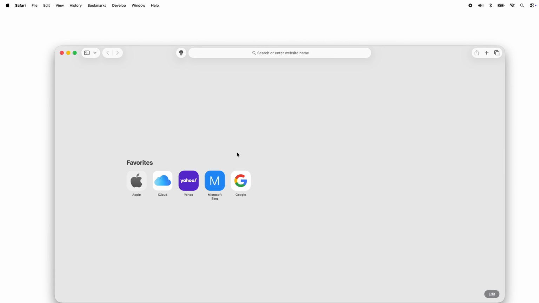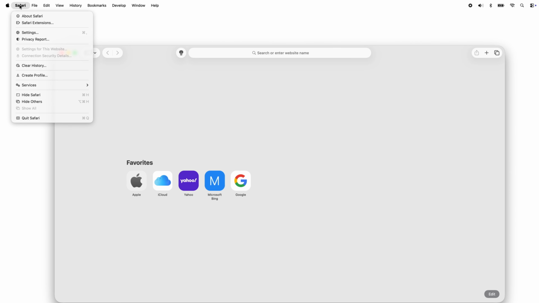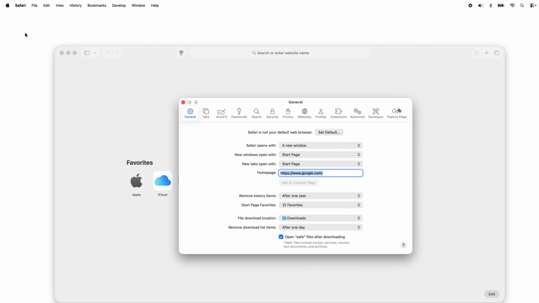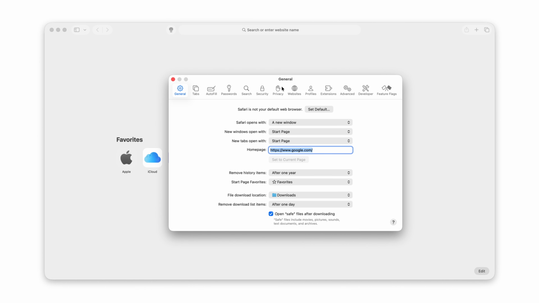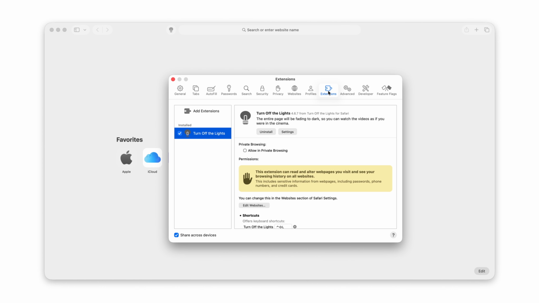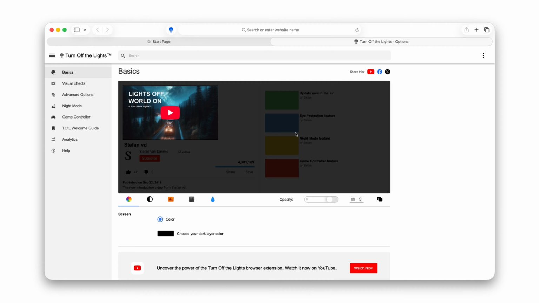Option 3. With Safari open, click Safari in the Apple menu bar, then select Settings. When the Safari settings window appears, click the Extensions tab. You'll see a list of all your installed Safari extensions. Select Turn Off the Lights, then click the Settings button. This will open the Turn Off the Lights options page.